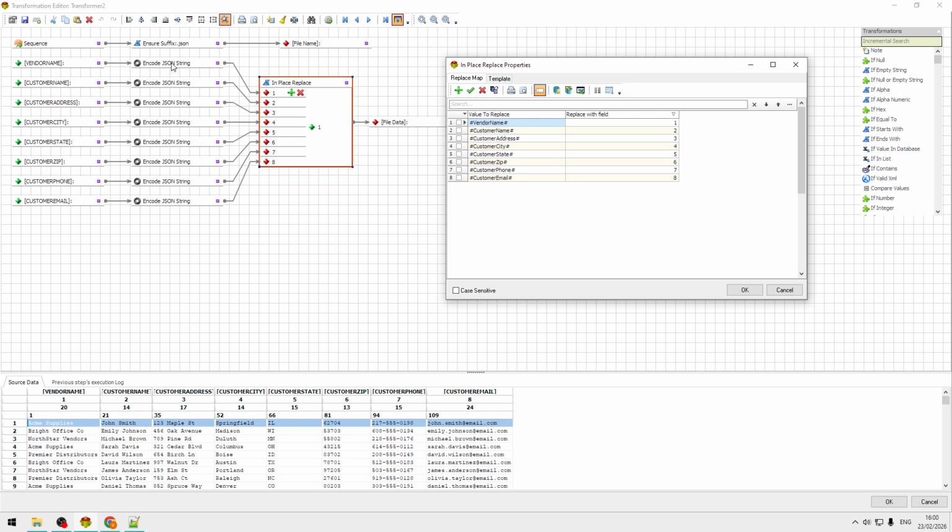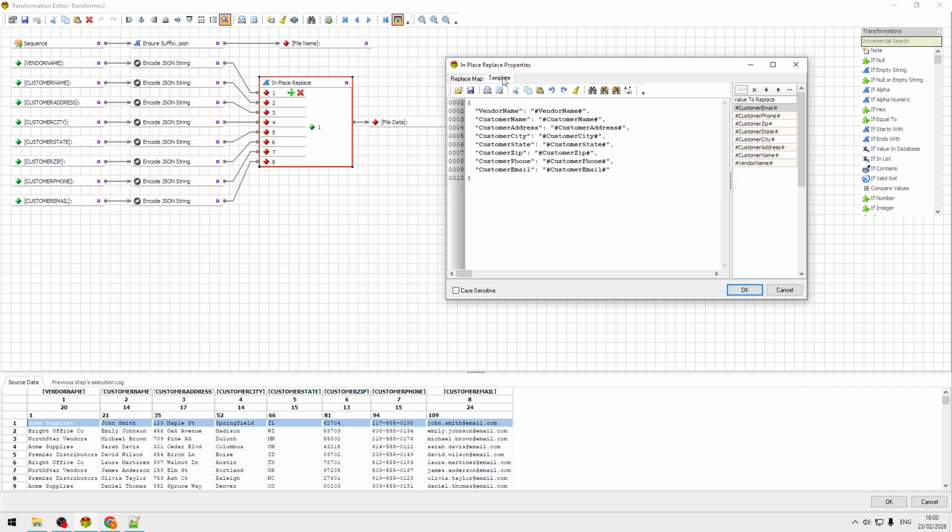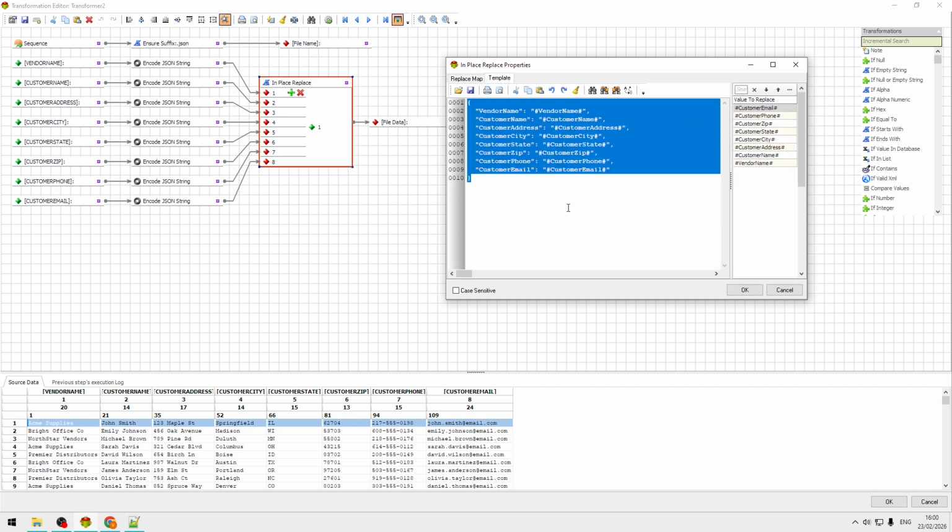We need to encode the JSON string just in case, because we might have some special characters like end of line within the string, so we need to encode it. And after that, we just save it into the file. So as you can see, this is a much easier and more flexible alternative to using JSON objects.